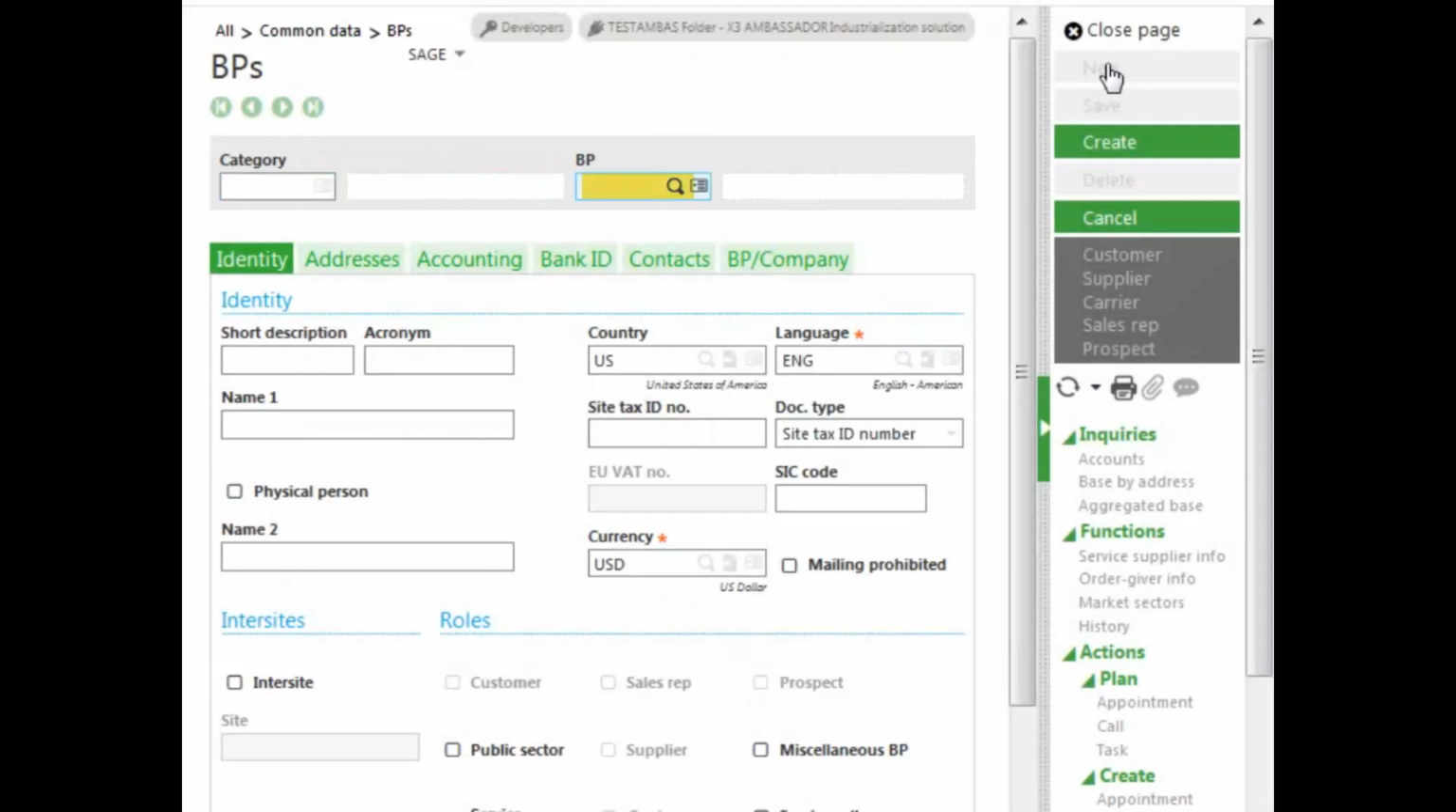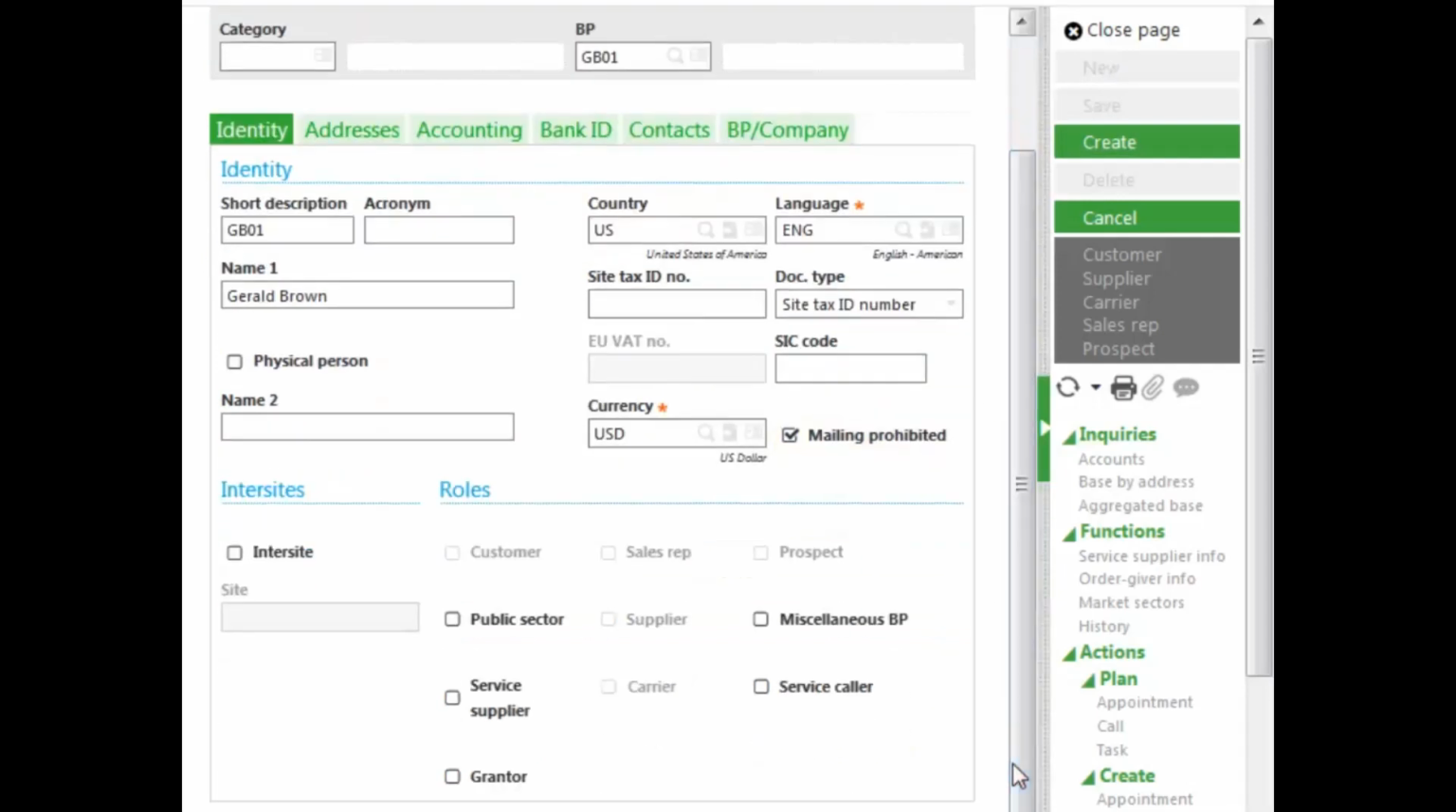Now we'll start off with the BP's ID, which is required. The short description is used on some pages and reports when there's not enough space to view the long title. So we'll enter that information in, and the name. Now the country, the language, and the currency are defaulted from parameters, as you can see. You can include a site tax ID, a doc type, and a SIC code as well. And if it's a physical person, you can check the physical person box. We'll go ahead and select mailing prohibited to keep it from being part of mail merge.